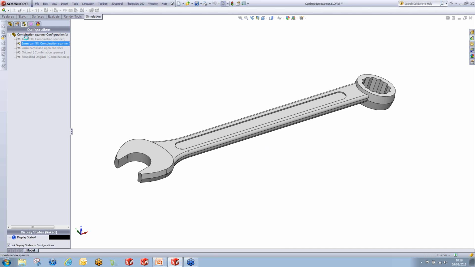If we have a look at the 1mm fill, as you'd expect, it gets a little bit thinner again. We've also got another 2mm fill with a shell on the open head here. So we're going to go through and run a simulation on each of these designs and just see which one's going to be the best for us.